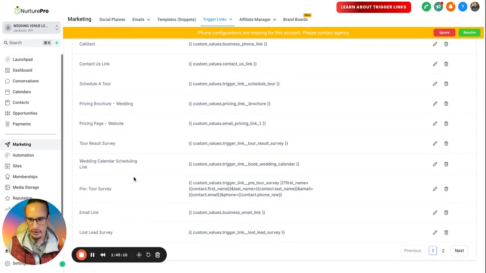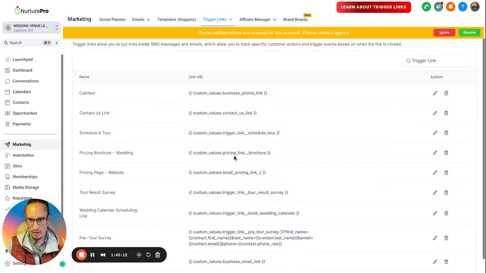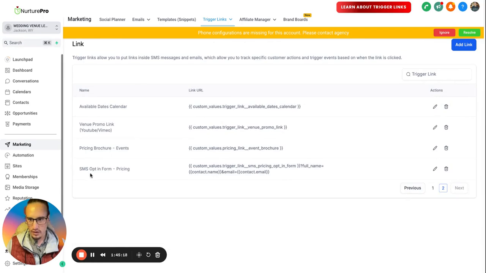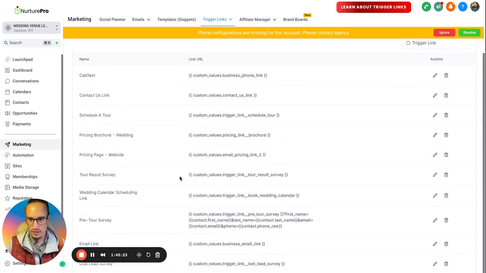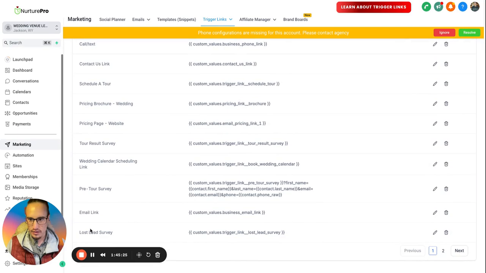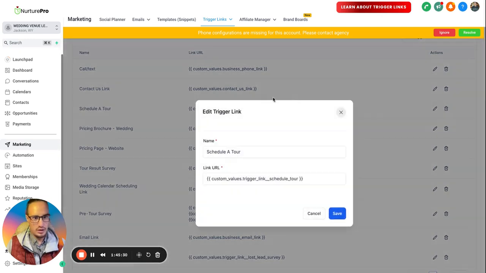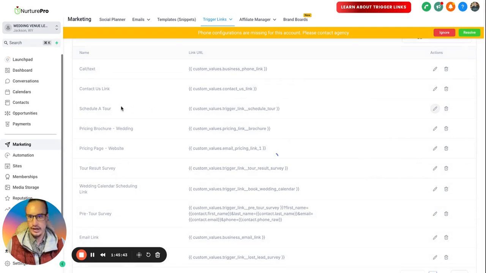and then we have a schedule the tour link. Let's see. Schedule a tour. So here's our schedule a tour link. We'll want to change that to weddings so that we know which calendar it's booking to. So whether it's an event tour or a wedding tour, we'll want to differentiate that. So we can do schedule a tour for weddings.